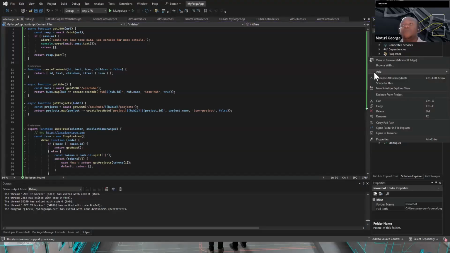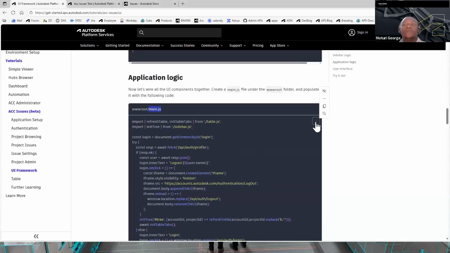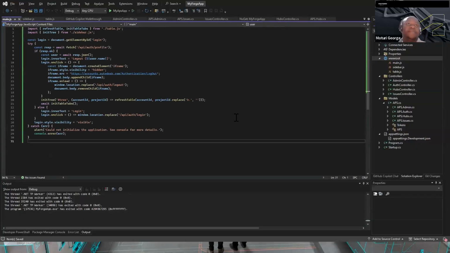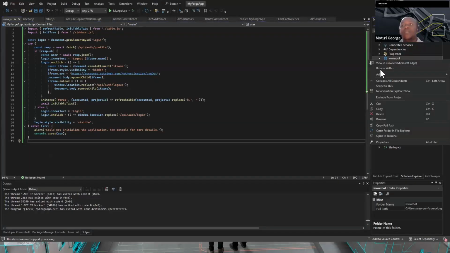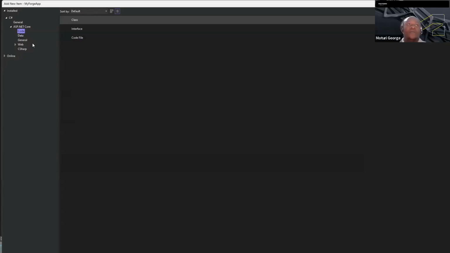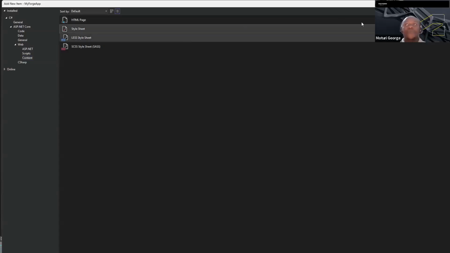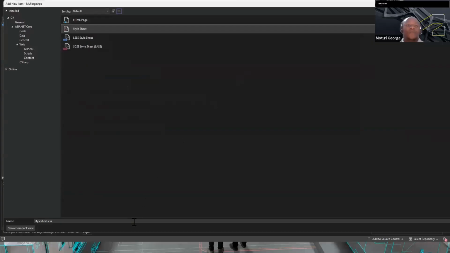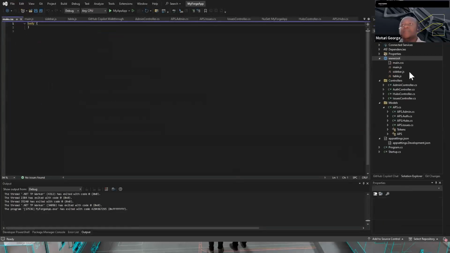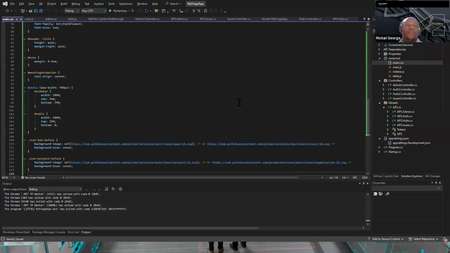So add a new item. Let's replace the content. Then we'll also add the styling, and that's main.css. So let's add a new item, and web. We have the content, spreadsheet. So add main.css, copy the contents, we save.